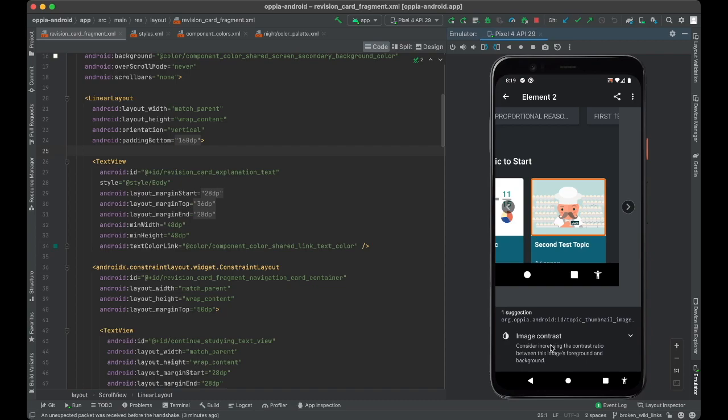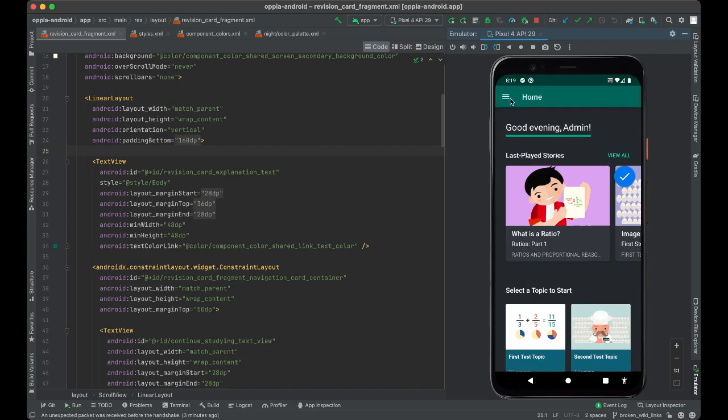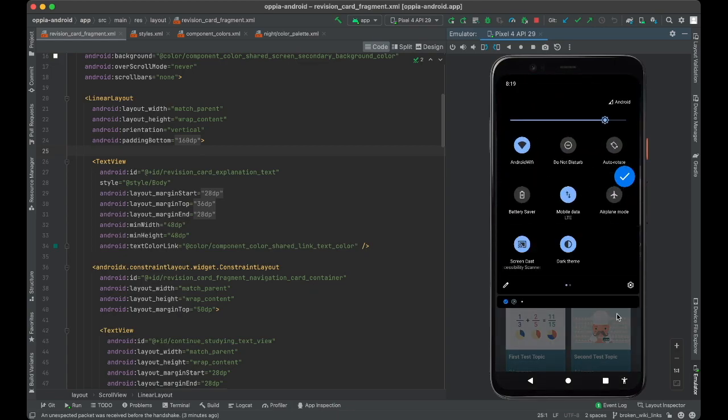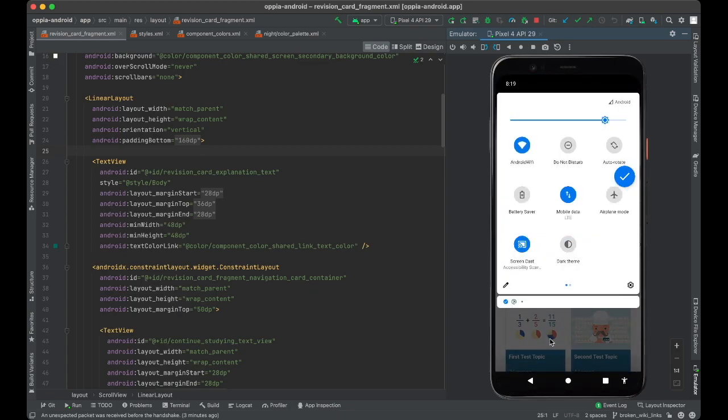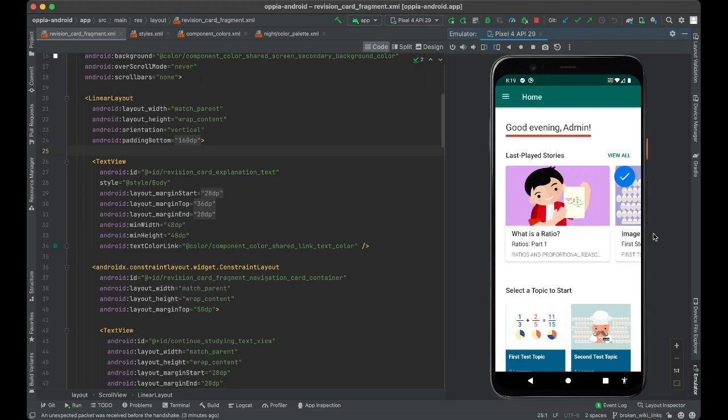So in this way you can use the Accessibility Scanner and you can fix it by playing with the colors, which Oppia Android has already defined in the component section, in a color component or color file. You can play with it, and for both dark mode and light mode you need to test the text color, and this content description you need to add. So like this you can use the Accessibility Scanner.